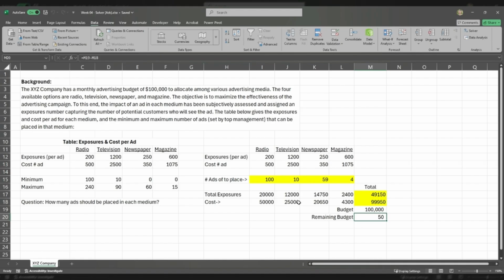It's not possible for me, if I place whole ads, to fully consume that $100,000, which is why it's important that we selected greater than or equal to a remaining budget of 0 and not exactly equal to 0. We've got $50 left over, and this is the optimal solution.